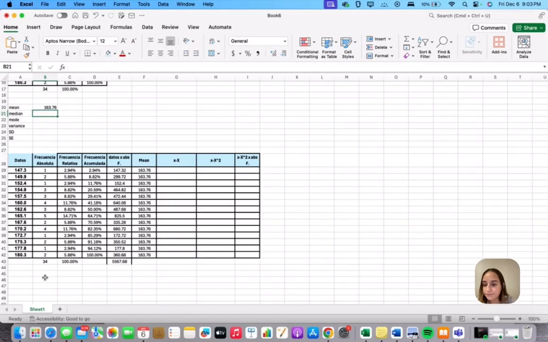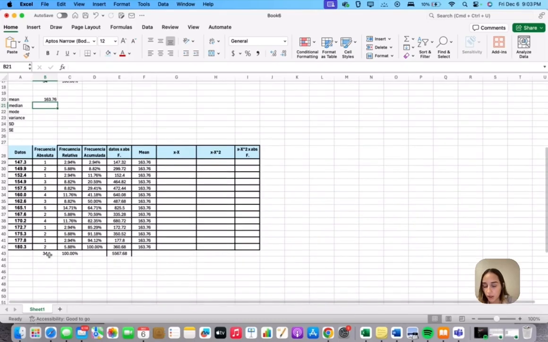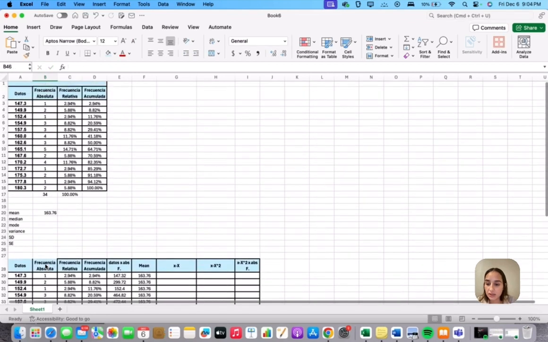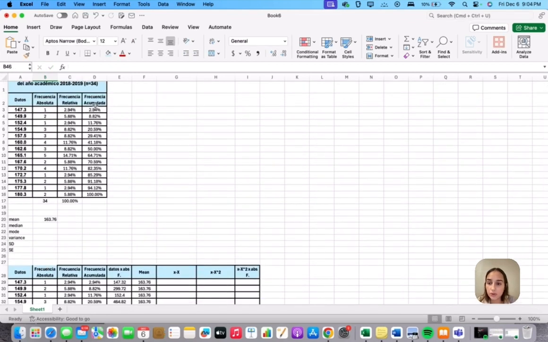Our median, we're going to look at our n value, which is 34, which is an even number. So we're going to take 34 divided by 2. Make sure you put the equals. 34 divided by 2, 17. So I'm going to go to my accumulative frequency, and I'm going to look for the data that is just above 17. In this case, it is 20.59%, which is equal to 154.9 on the chart. So my median is 154.9.